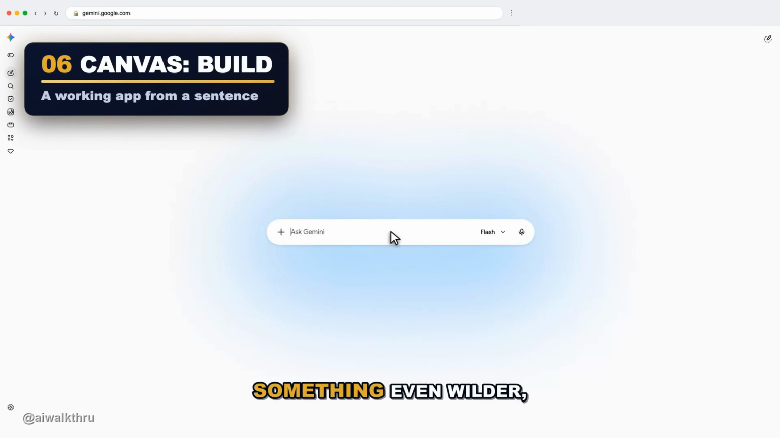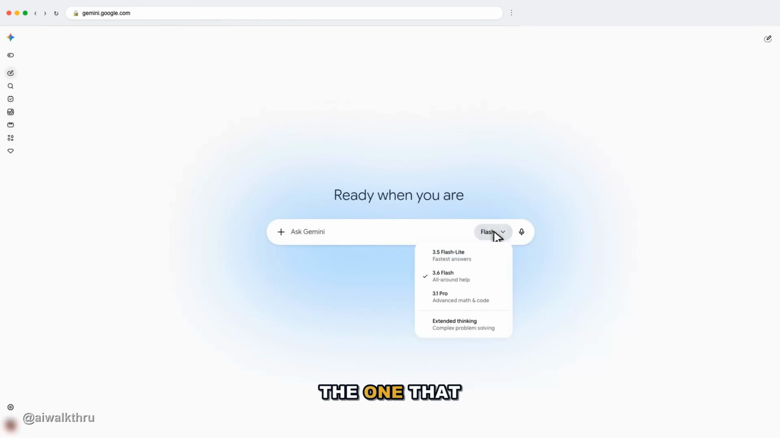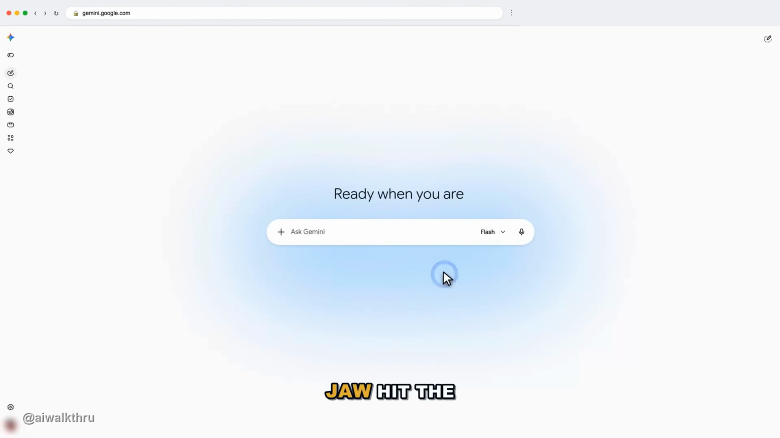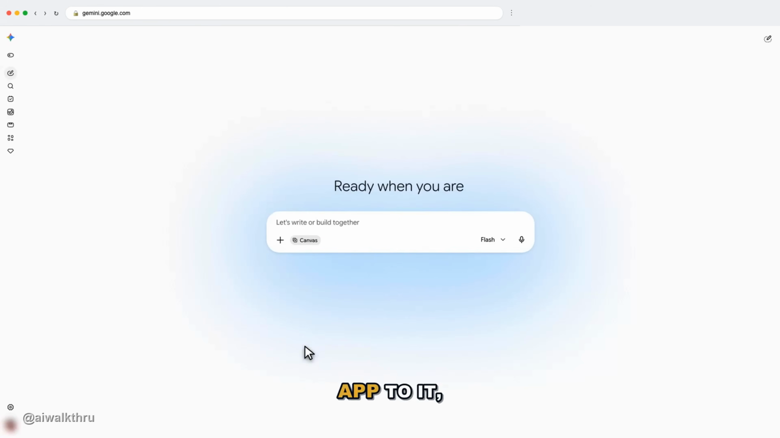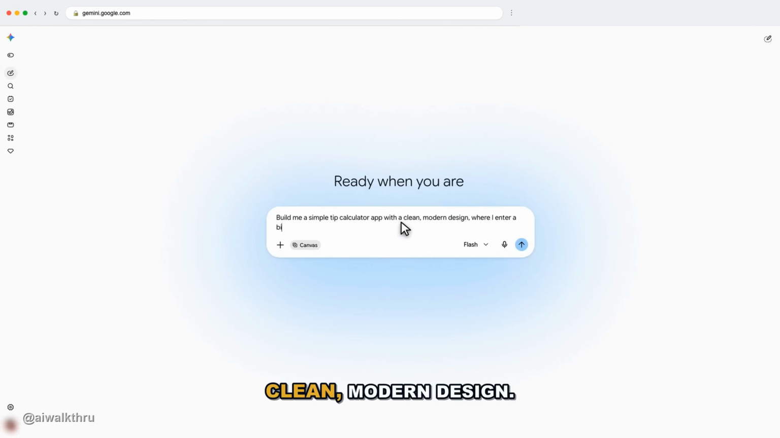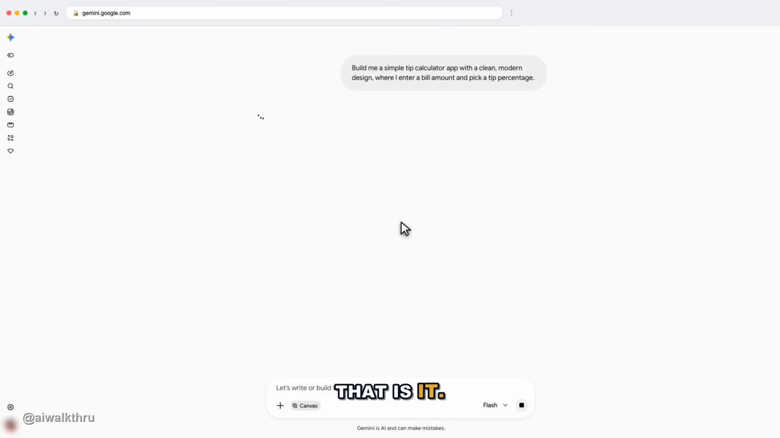But Canvas does something even wilder, and this is the one that genuinely made my jaw hit the floor. It can build real working things. Let me open a fresh canvas from the tools menu and just describe an app to it in plain English, like I am talking to a developer. I will type, build me a simple tip calculator with a clean, modern design. That is it. No code, no setup, just one sentence.